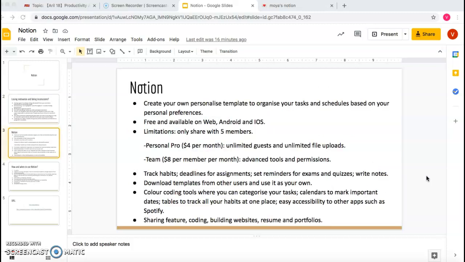What is Notion? Notion is a personal plan where you can create your own personalized template to organize your tasks and schedules based on your personal preferences. It is free and it is available on web, Android, and iOS.